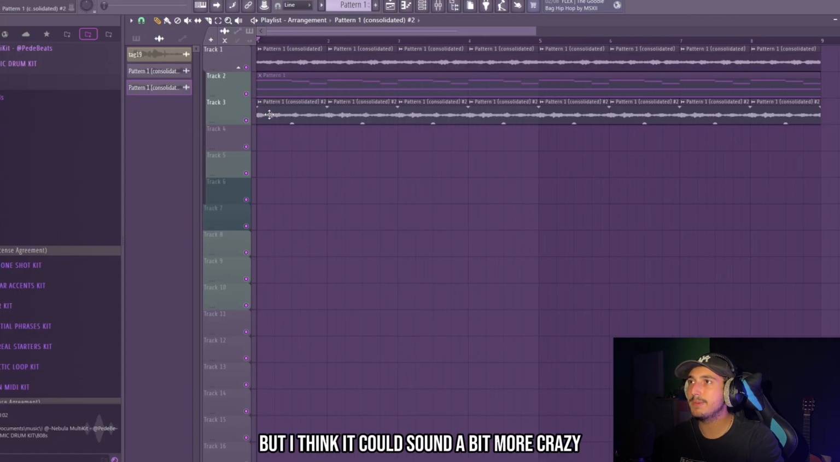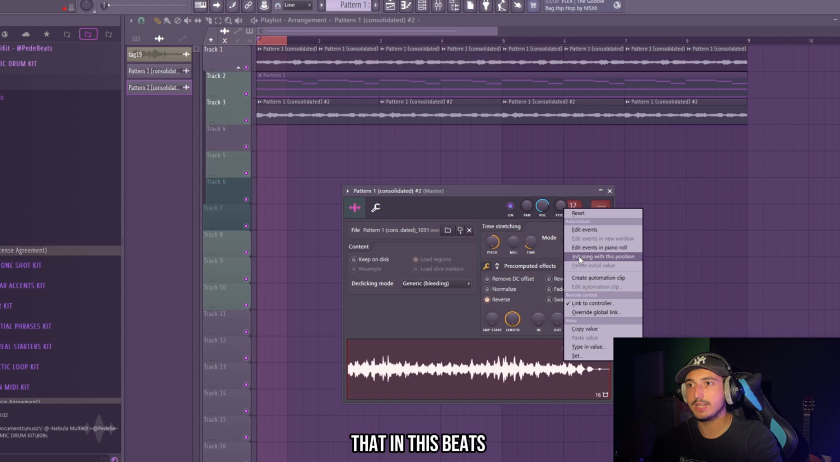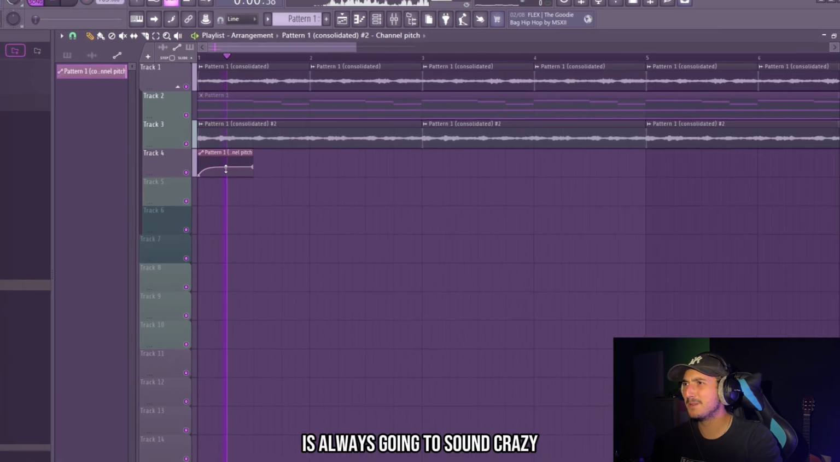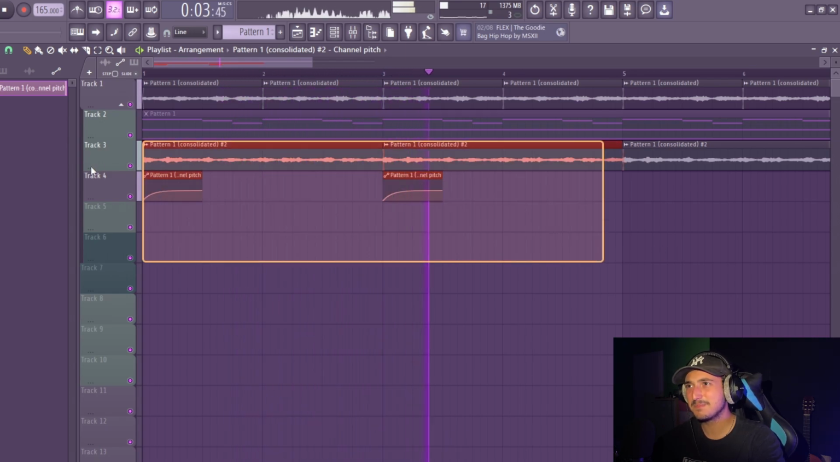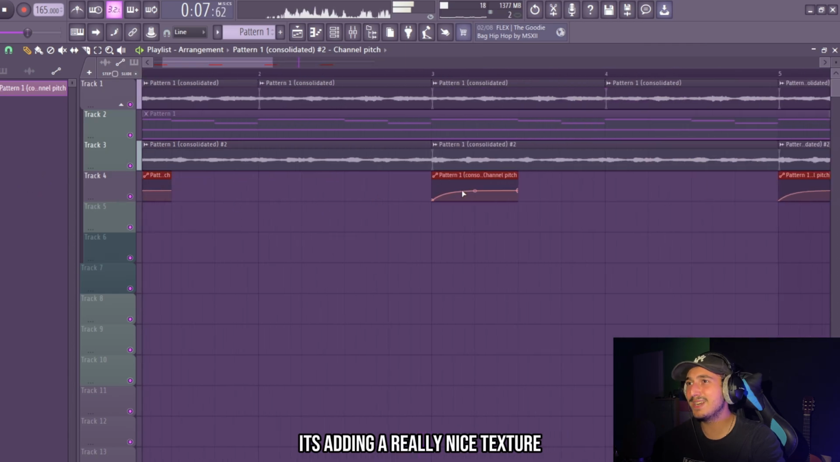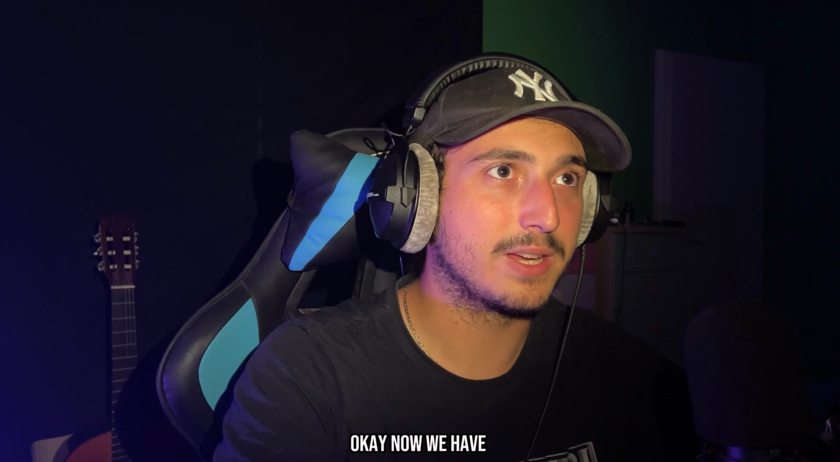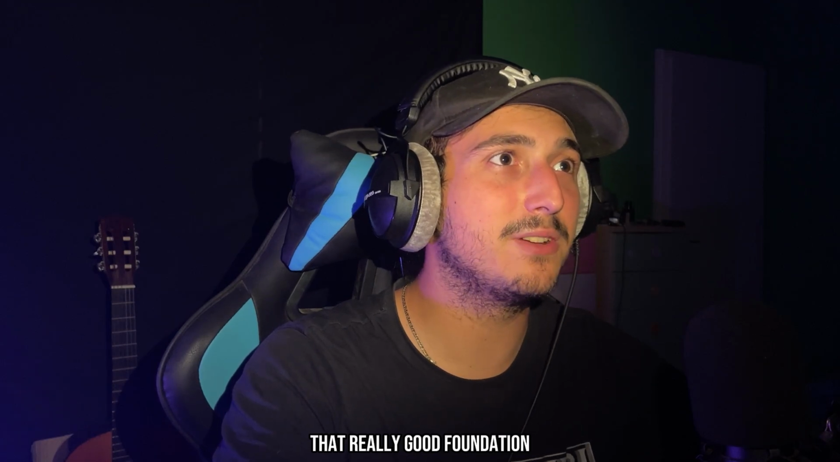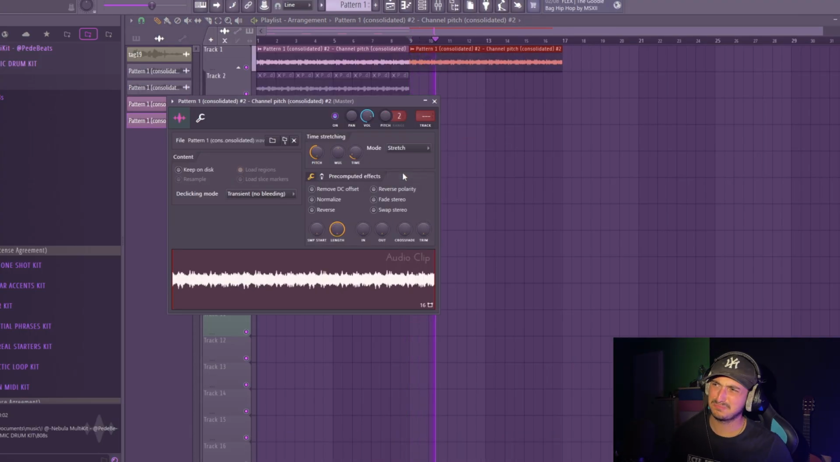I really like this, but I think it could sound a bit more crazy, so I want to automate the pitch of it. That in this beat is always going to sound crazy. That's crazy. This is adding a really nice texture. Okay, now we have that really good foundation. Let's see if it sounds good also pitched down.